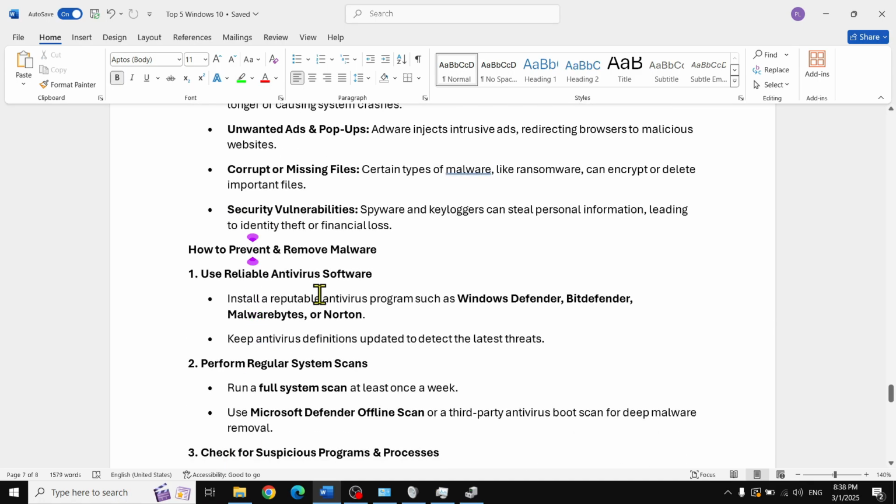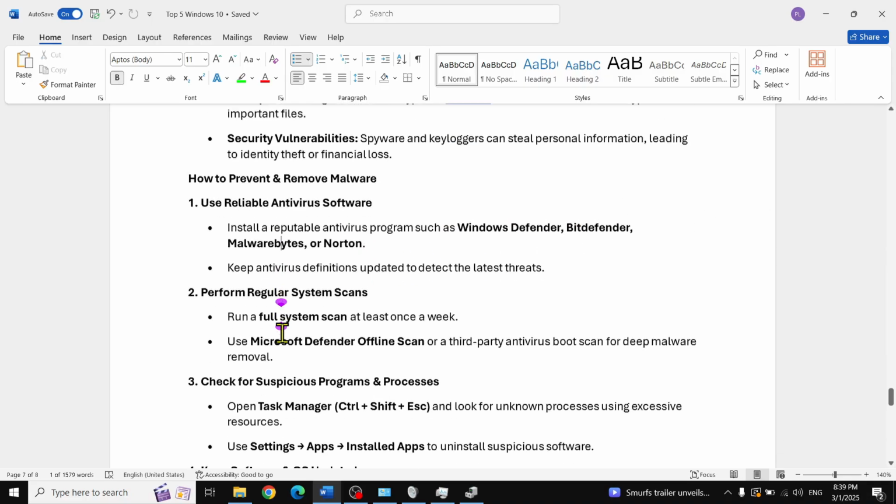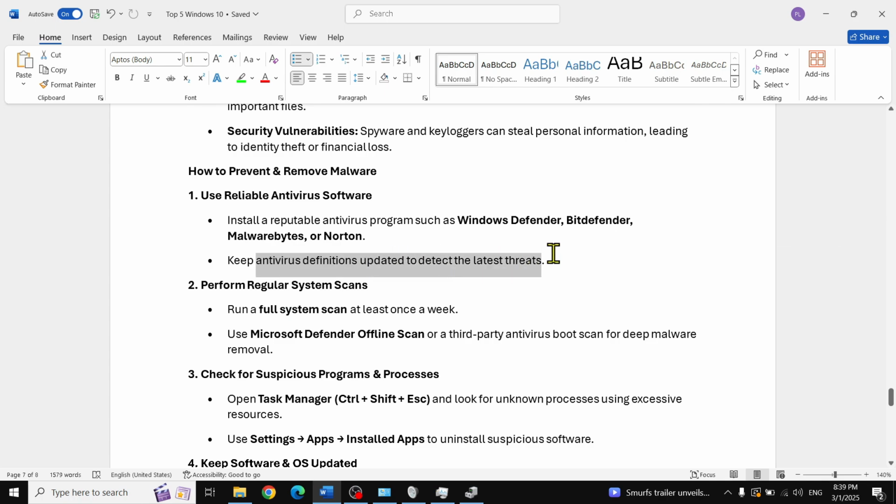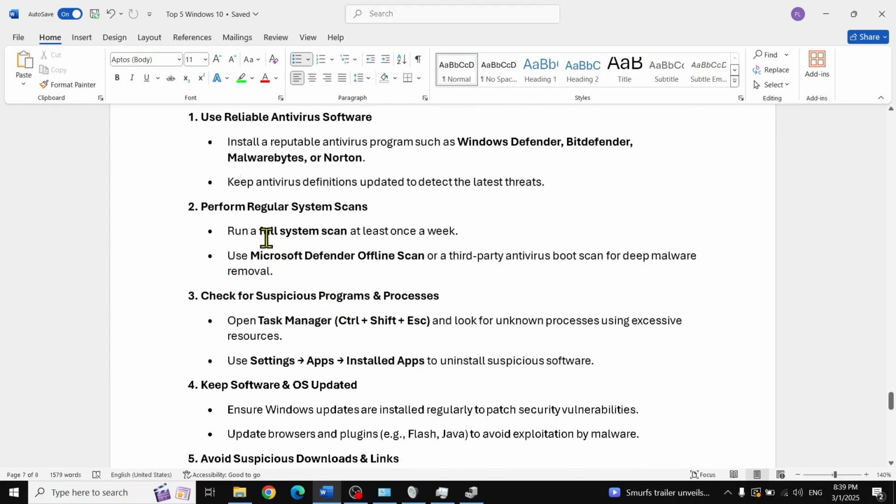Okay, how can you prevent that? You can use reliable software like Windows Defender, Bitdefender, Malwarebytes, or Norton, and keep it up to date and keep scanning your system from time to time. Perform regular scans. Run a full scan once a week. At least once a week you have to run a full scan on your system.